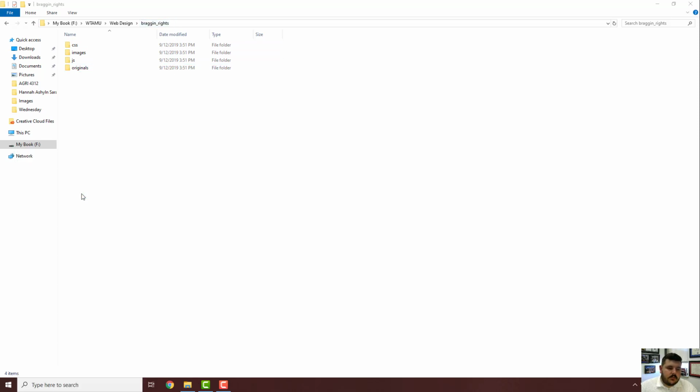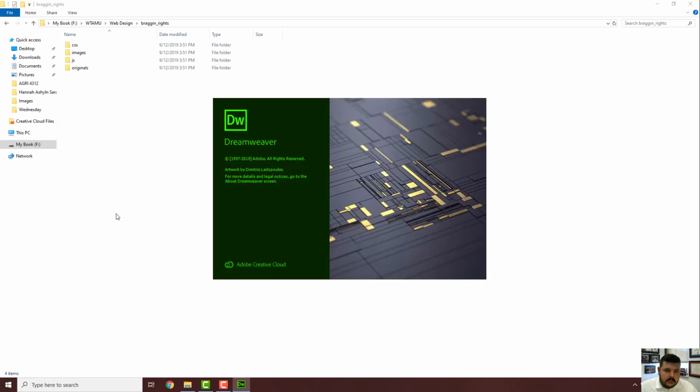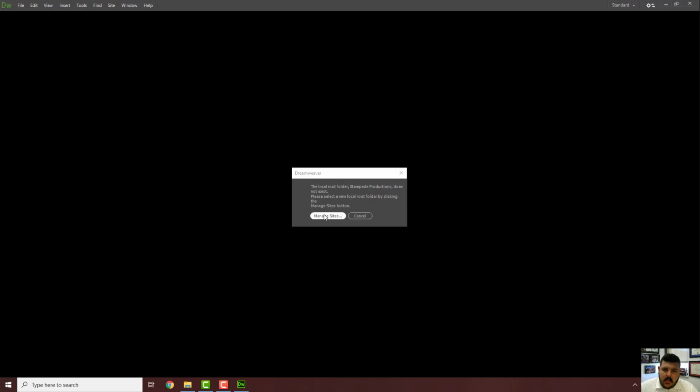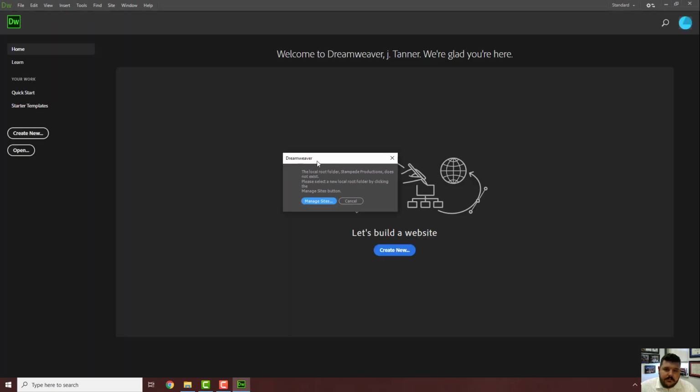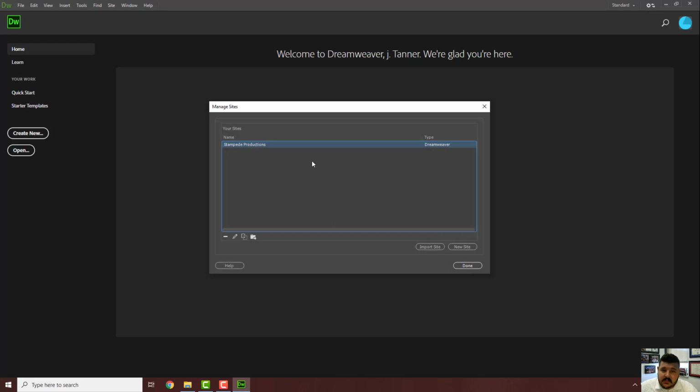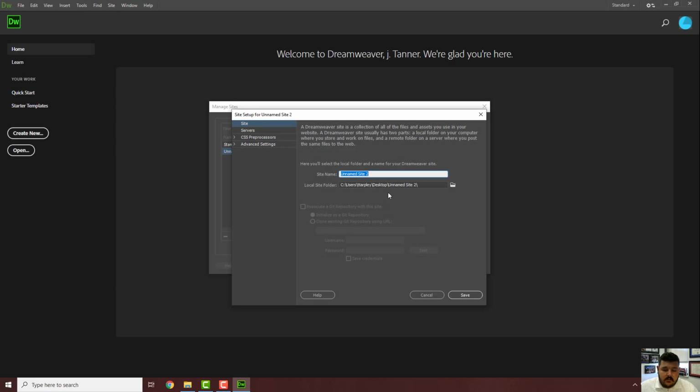Next, we're going to open up Dreamweaver and get things kicked off and set up for success there. We're going to get this alert, and it wants us to manage sites. I'm going to click manage sites, and I'm going to create a new site. This is the first time that we're creating this one. This one can have spaces in the site name. This is just for our reference.